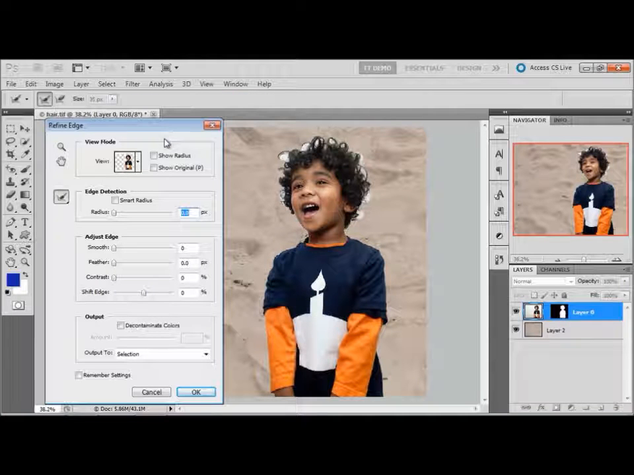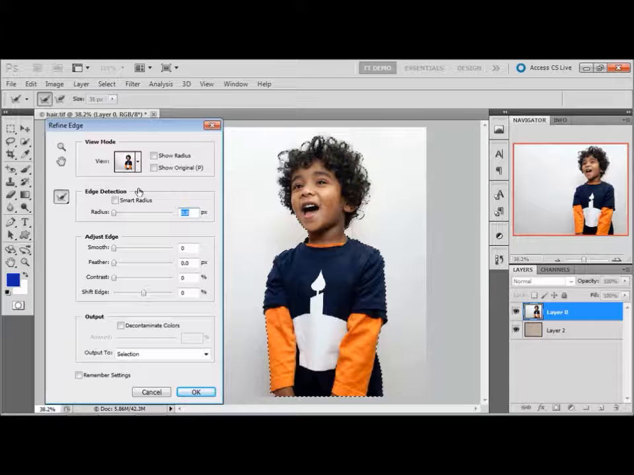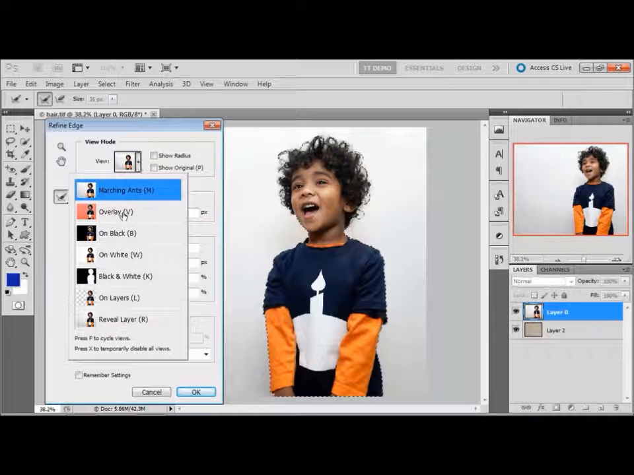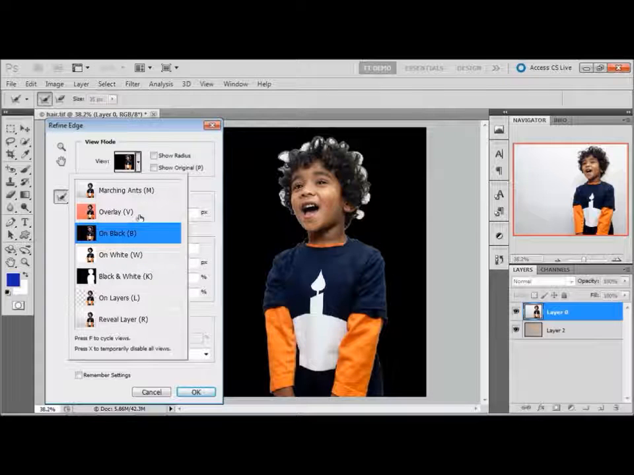Now a few things I want to show you here before we get started. The first thing is that we've got a lot of view options here under View mode. We can choose to show the image in its marching ants mode. We can see an overlay. We could view it over black. We could view it over white.